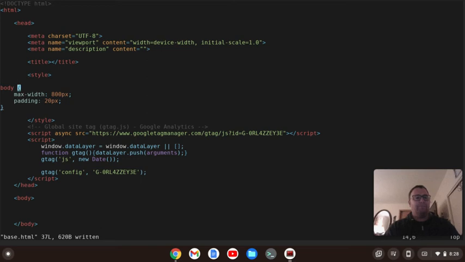Below that, I have style, and this is the main style that I'm going to be incorporating in this. A max width of 800 pixels and a padding of 20 pixels. You'll notice I don't have margin left auto, margin right auto, so this is going to end up on the left side of the screen, like an old school 90s blog.